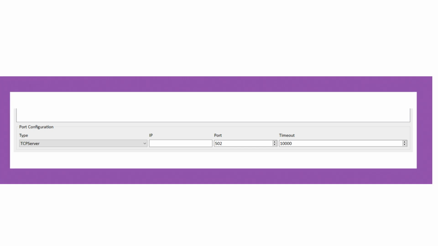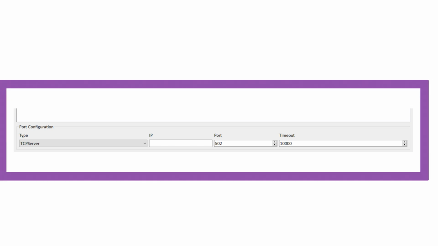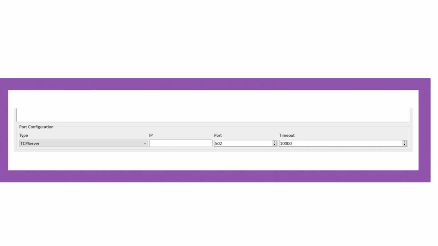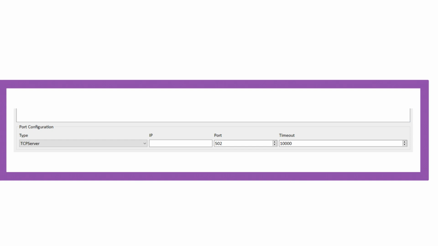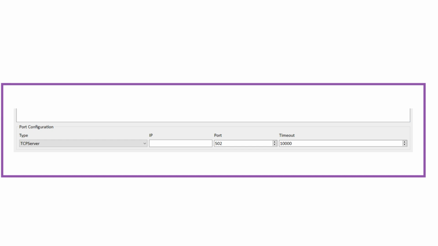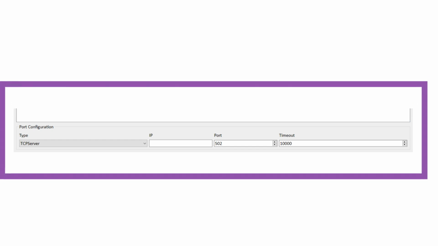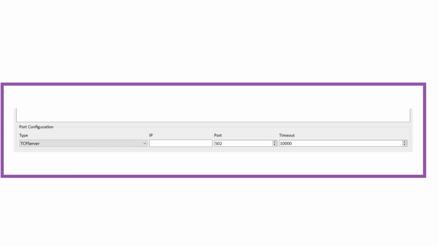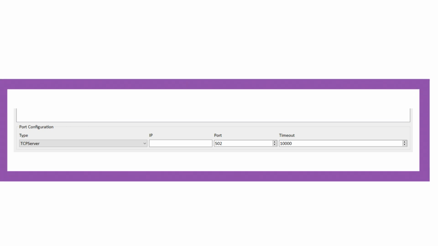Next port is TCP server. When configuring a serial TCP, transmission control protocol, server port, the following parameters need to be defined. IP specifies the IP address on which the TCP server will listen for incoming connections. It can be a specific IP address or set to listen on all available network interfaces. Port defines the TCP port number on which the server will accept incoming connections. It determines the specific application or service that will handle the TCP connections. TCP ports range from 0 to 65535.